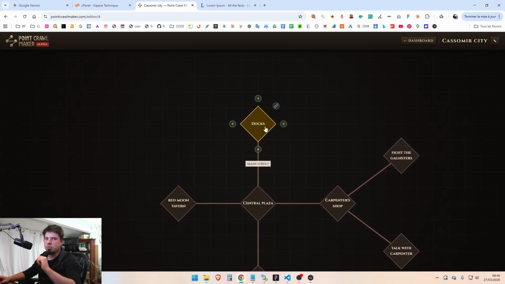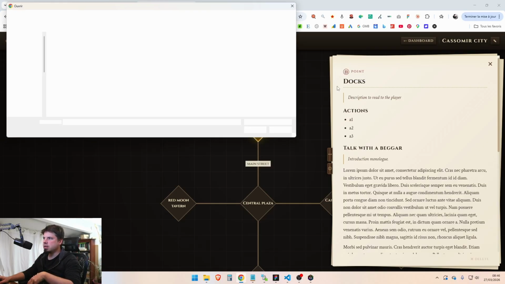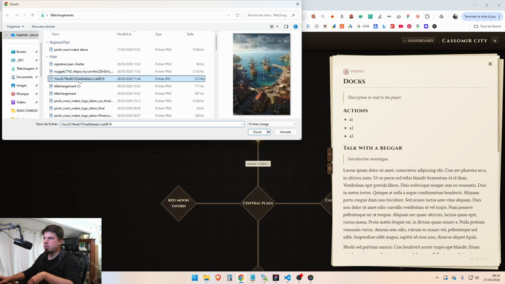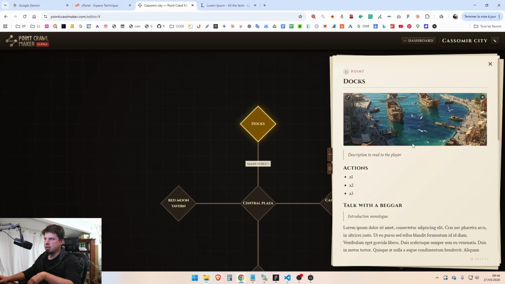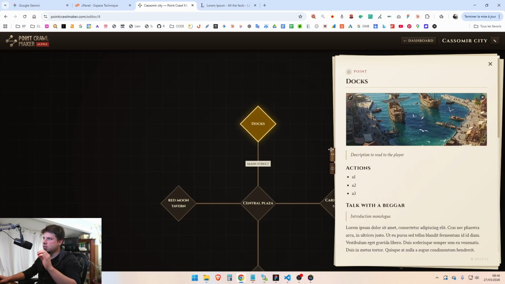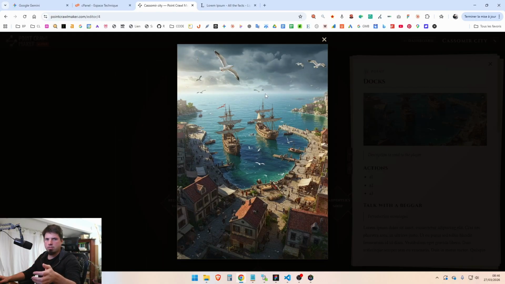I forgot. You can add an illustrative image to illustrate your scene. You can add one image per scene, per point. One image is cool. And how do you do this? You click here, you take it from your computer, and it's here. What is cool is that when you are at the table, you can make it open like this and show it to your players.